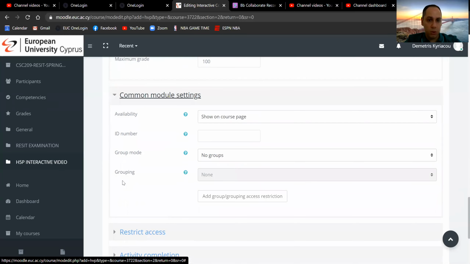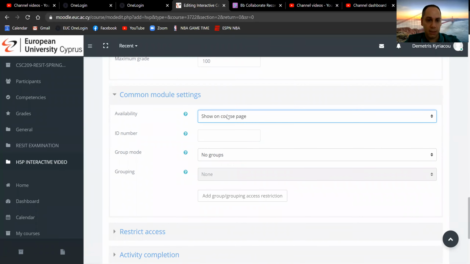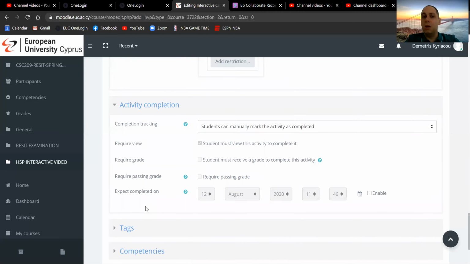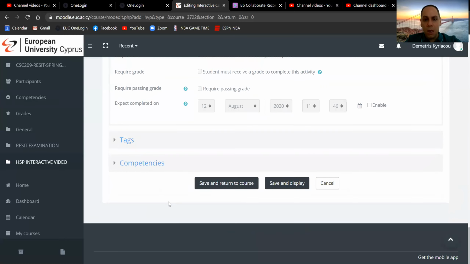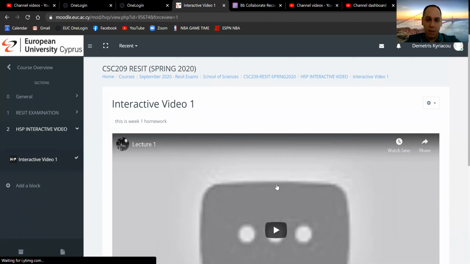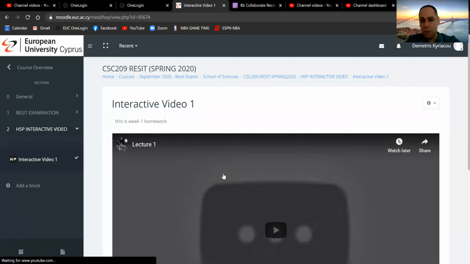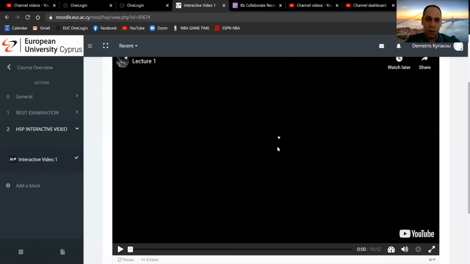You have the common module settings if you want to show it or hide it. If you want to restrict access to certain students using their emails, we have seen this in previous tutorials with regards to how to set up Moodle quizzes. And that's it. Just click Save and Display, and you will see that the H5P interactive video is being added. So I can go to the home page of the course, and you can see that it's right there. And once students click on it, that's the description, they will see the video, and once they click play, it will start playing.